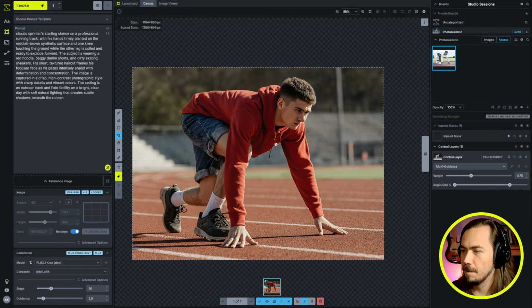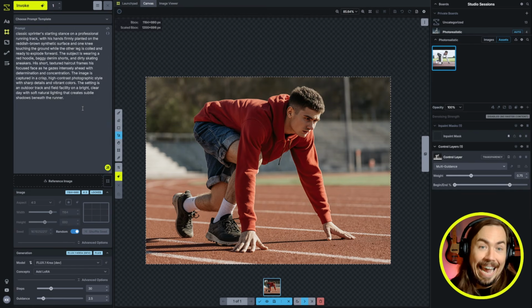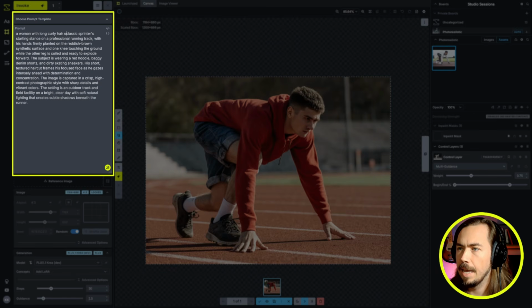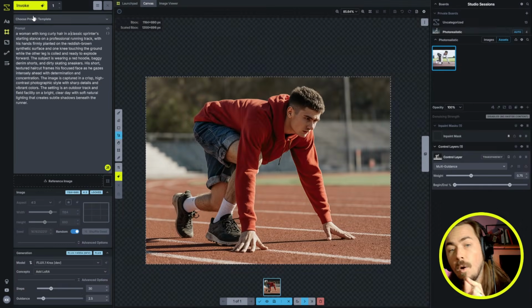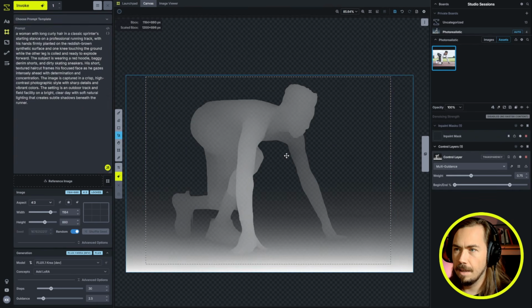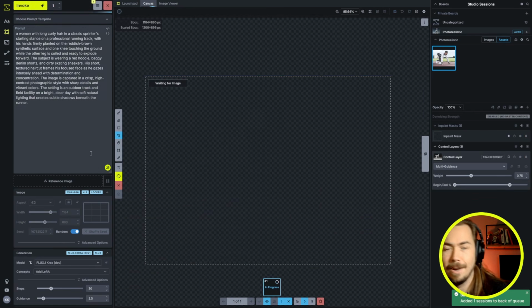We've got our face over here. So we can change it. Now let's see if we can actually do a bigger change. A woman with long curly hair in a classic sprinter starting stance. Now, this one combats the control image pretty significantly, right? We're saying it is a woman with long curly hair. How is it going to try to make sense of that? We're going to find out.